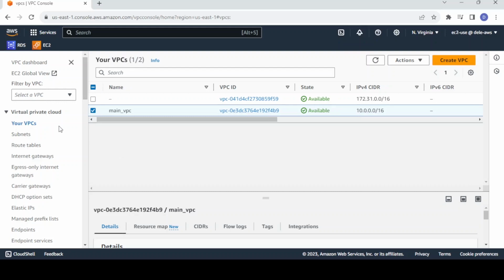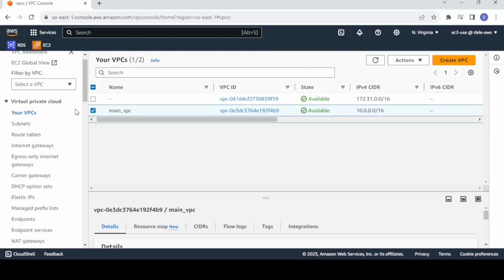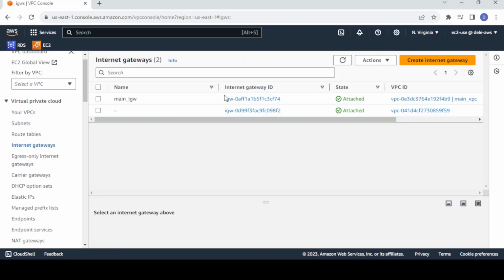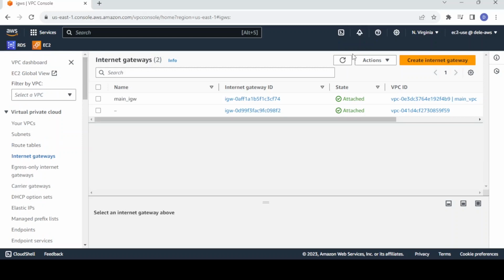That's fine. We should have one internet gateway created. Yeah, that's ours there, and that's the default one. Yes, so everything is fine. So we have successfully provisioned these resources in AWS using Terraform.